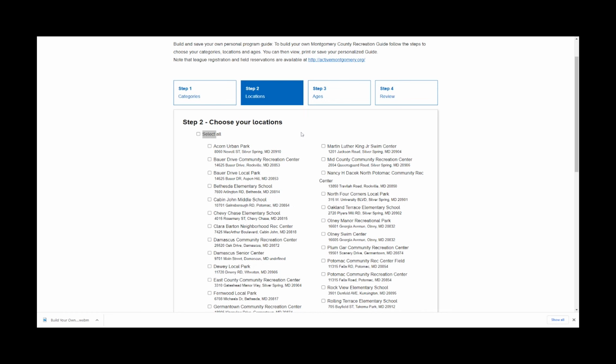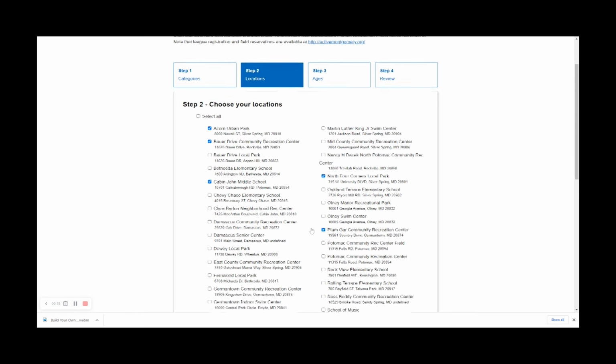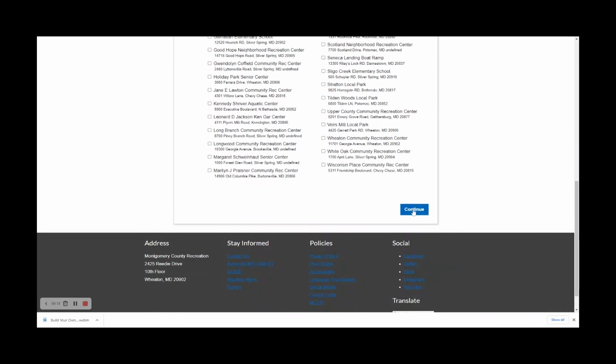Clicking the Continue button on step one takes you to step two, choose your locations. You can select all locations or the locations of your choice. When you're done, simply click the Continue button at the bottom of the page.